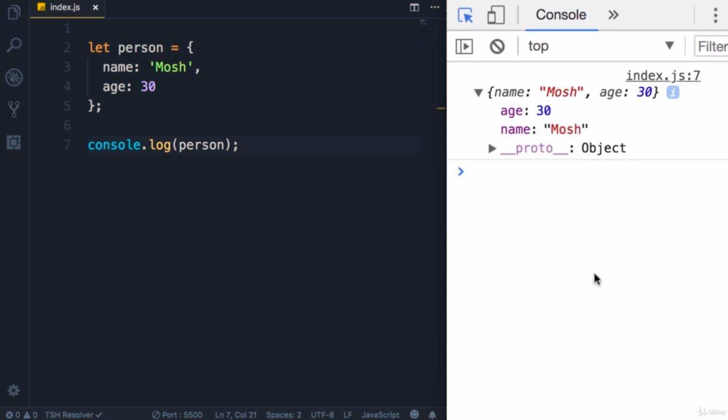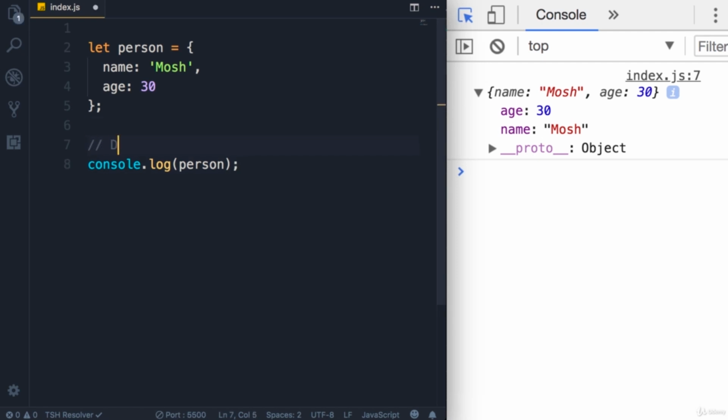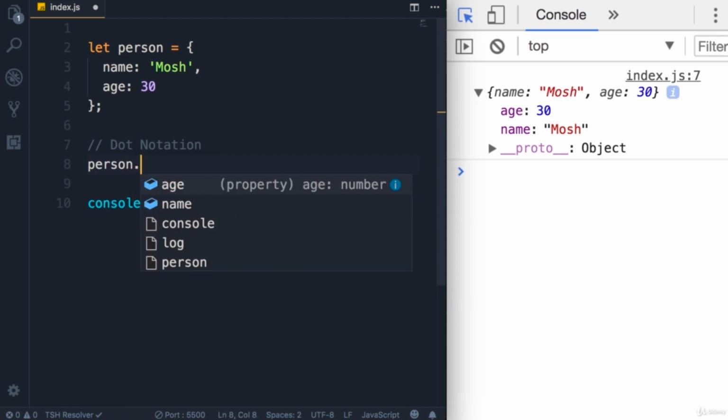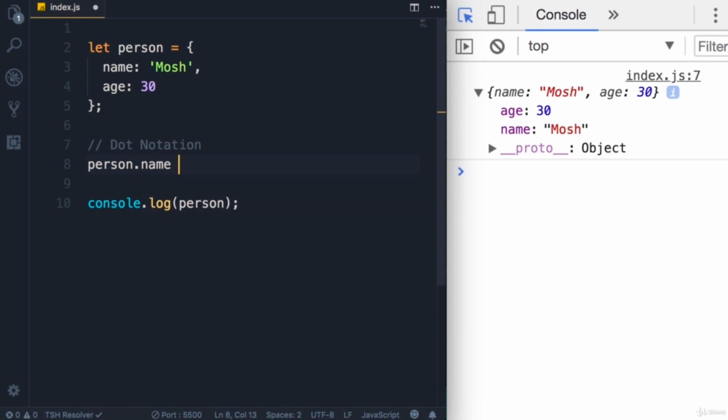Now, there are two ways to work with these properties. Let's say we want to change the name of this person. So we need to access the name property. There are two ways. The first way is what we call the dot notation. So we add the name of our object, in this case person, dot. Now you can see its properties. We have age and name. So we can change the value of name to John.